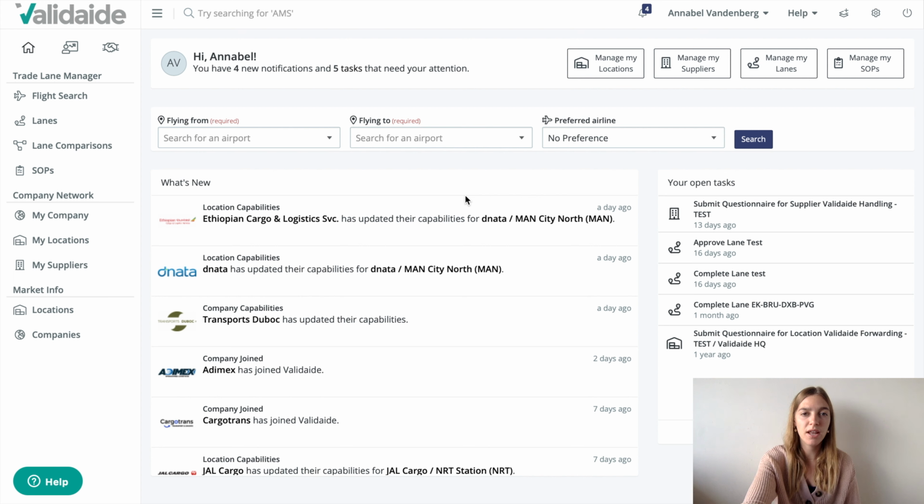Note that if you create a lane assessment before the supplier location is added to your network, it is added under My Locations automatically. Of course, you will still need to review the capabilities.